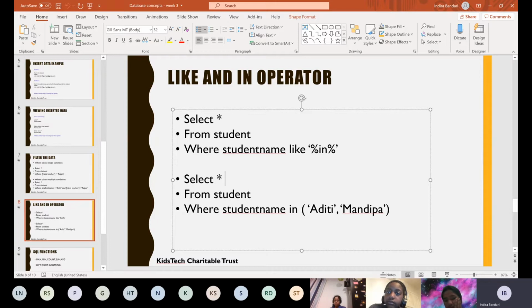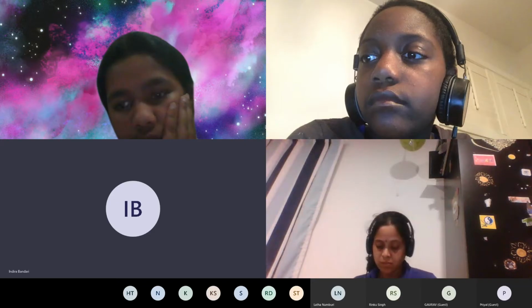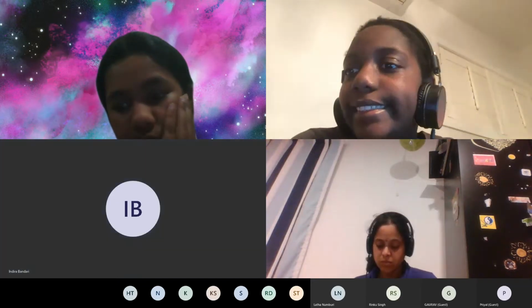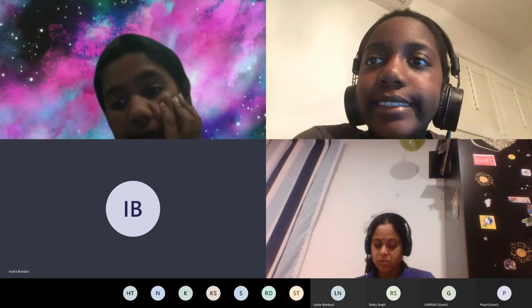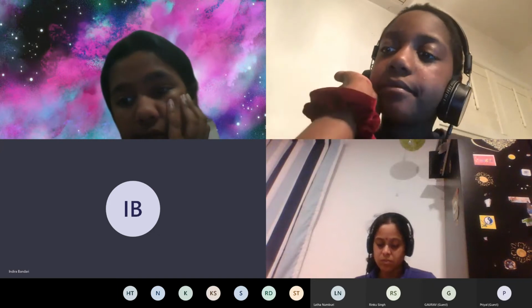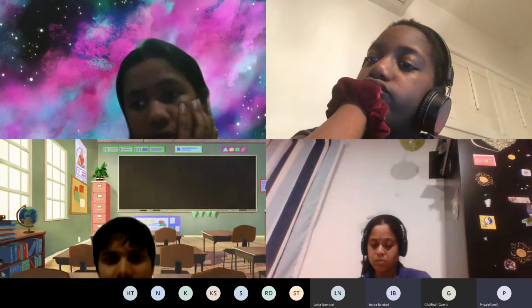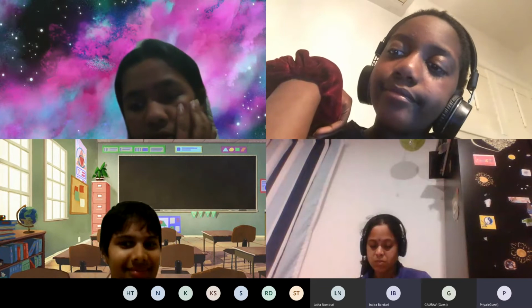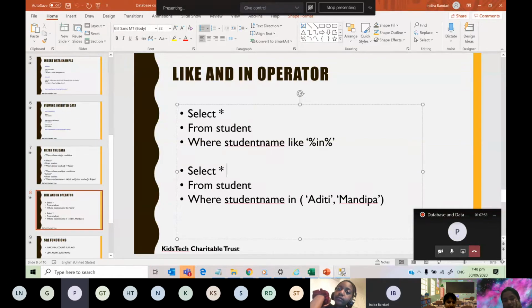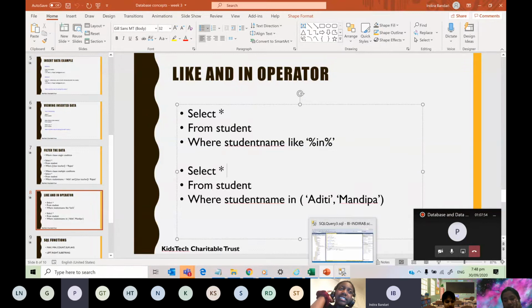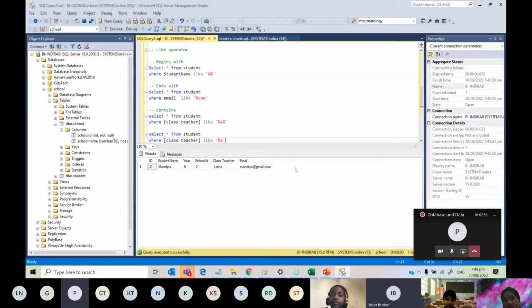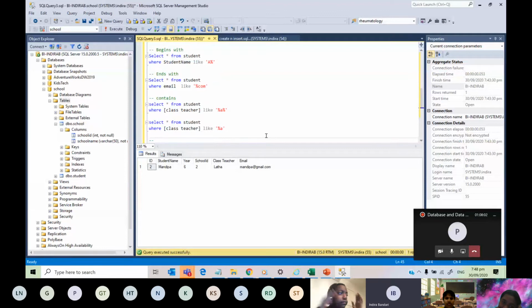Okay. And now the in operator. We didn't do the in operator, right? Let's do the in operator, and after that we'll go to functions. Let me share my screen. Here's my screen. Is the in one like where column and then in condition? I'll explain to you now. So now let's go to the in operator.